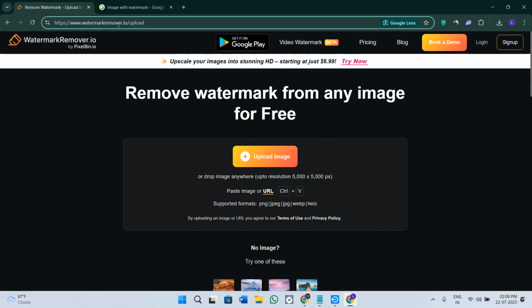First of all, you need to head over to watermark.io in your web browser. You can do it on your PC or on your mobile device as well. Now they have also launched their official application on the Google Play Store and App Store, so you can download the application from there as well.